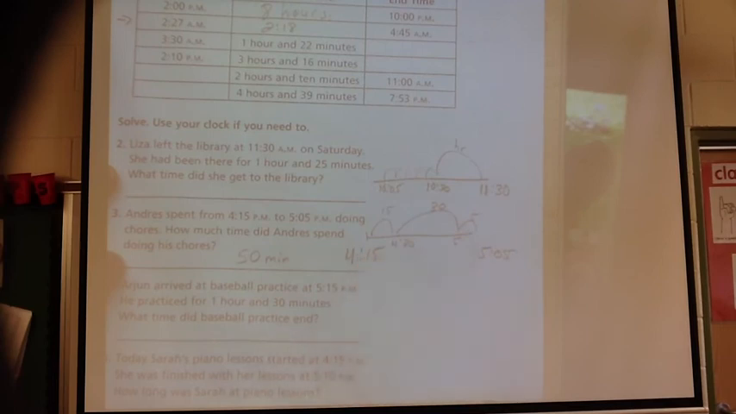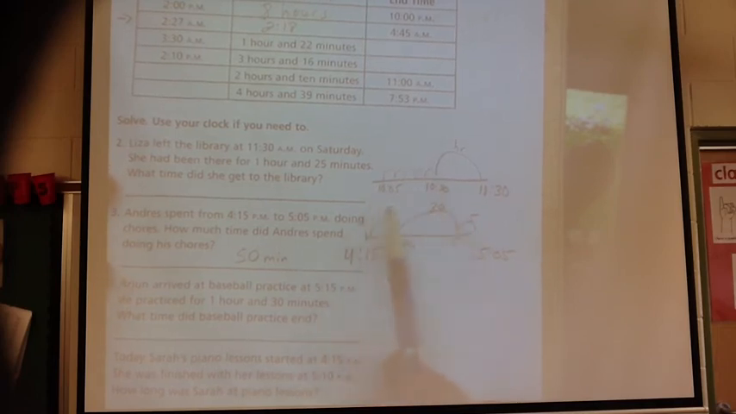Of course, there's lots of other ways to do this, but you could go straight from 4:15 to 5 o'clock, 45 minutes plus your 5. You can count by fives all the way, as long as you're able to add these up at the end.